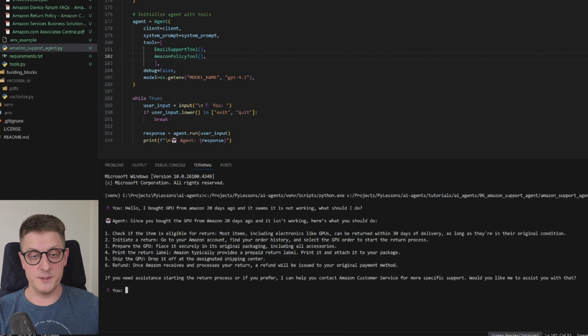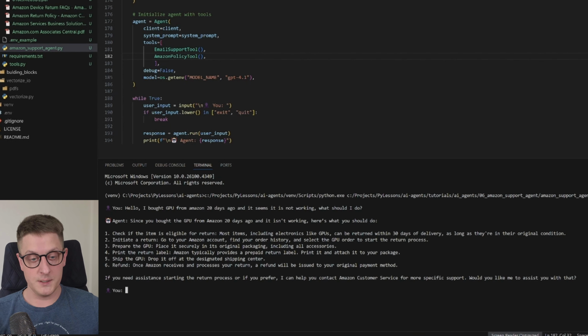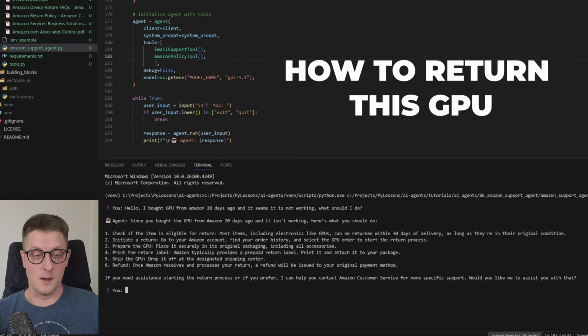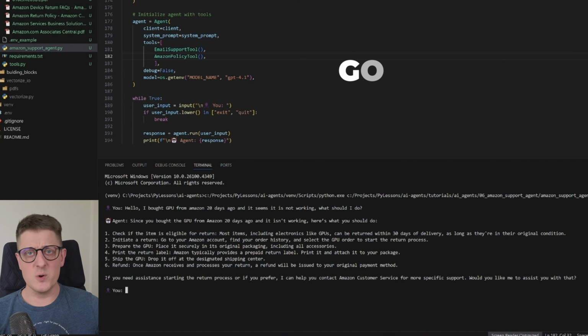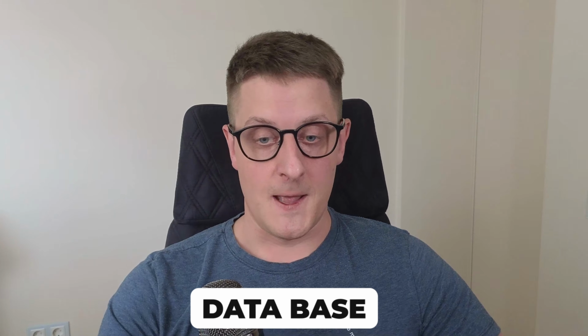So it gave me a response. Since I bought the GPU from Amazon 20 days ago and it's not working, here is what you can do: check if I can return it, initiate the return, print the return label, and so on. It gives me details on how to return this GPU, and I don't need to Google it or search on Amazon for how to return my item. Also, right now, because it's an example product, you can implement it, for example, with a specific order number. So it could get this information from your database, and it's cool.